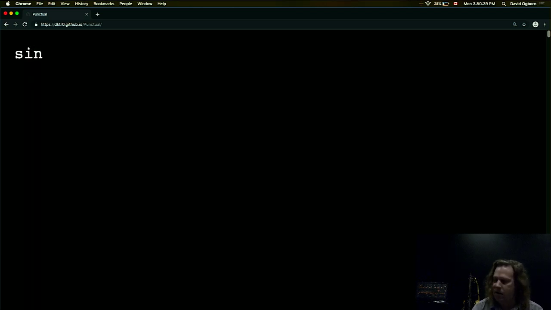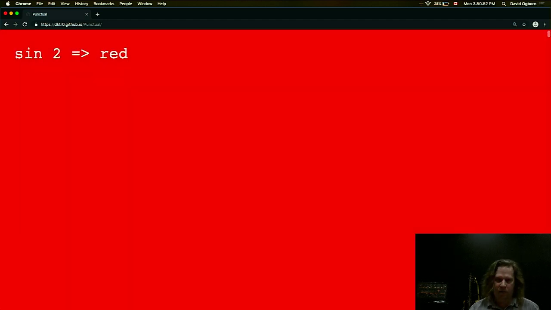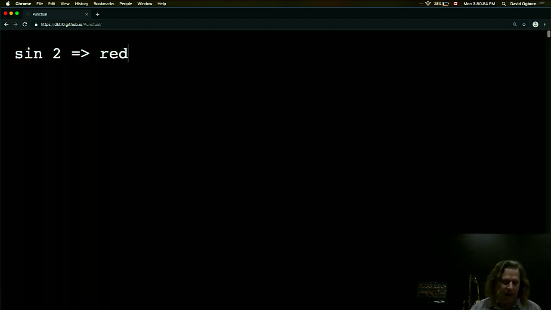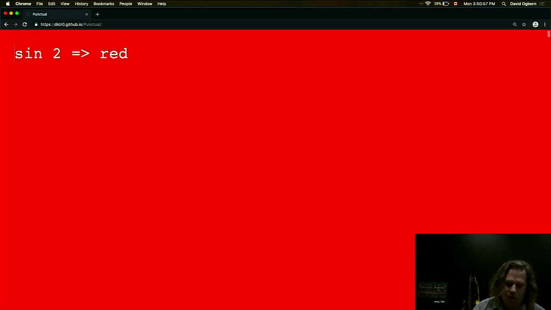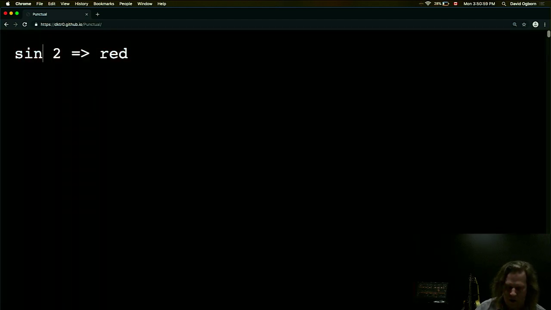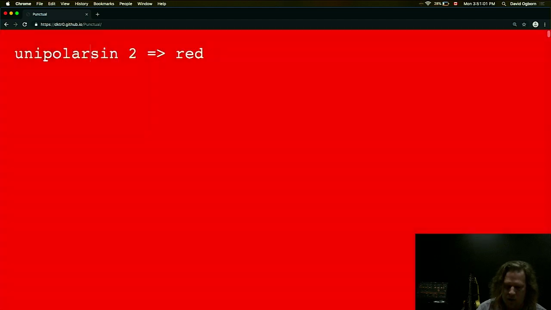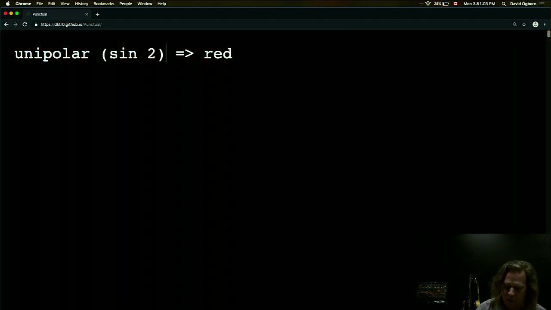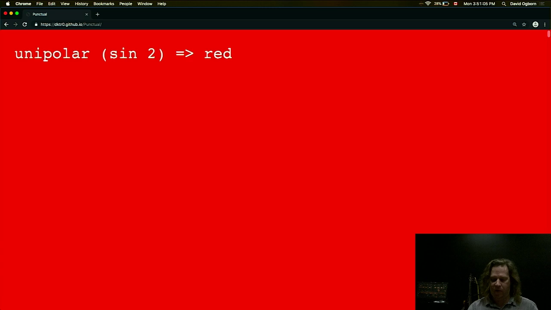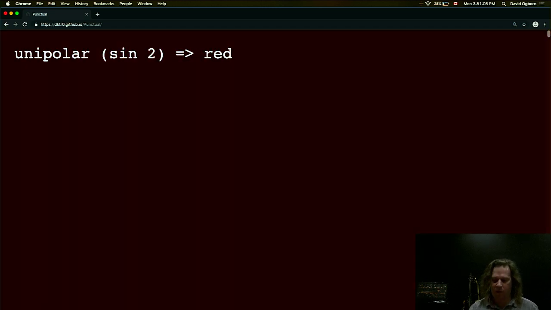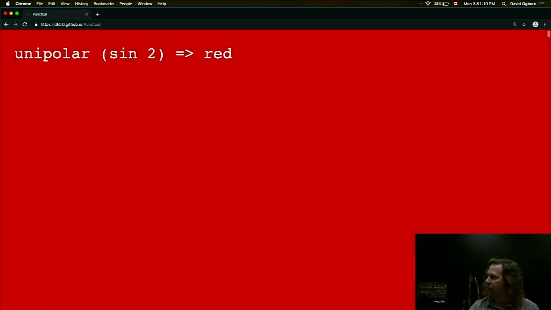If I take a sine wave at 2 hertz, that'll be something that goes up and down 2 times per second. And if I apply it to red, we'll get a kind of flickering as twice per second. Everything gets red and black. If I could make this unipolar, so it'll be a bit redder. We won't be spending as long in the dark zone of the sine wave. There we go. It's a bit more present now.